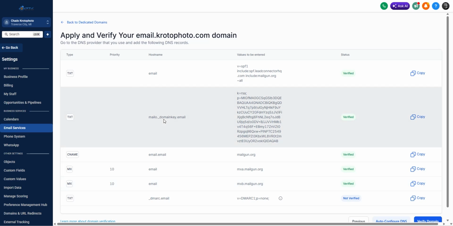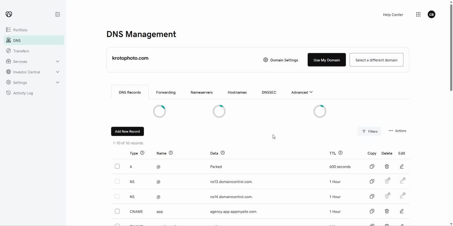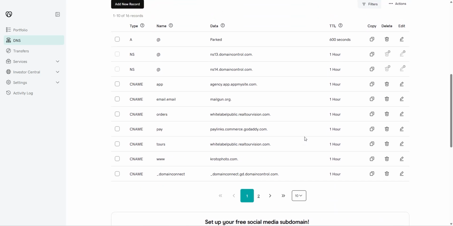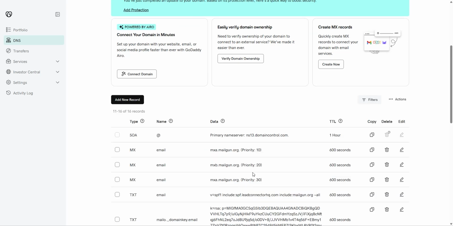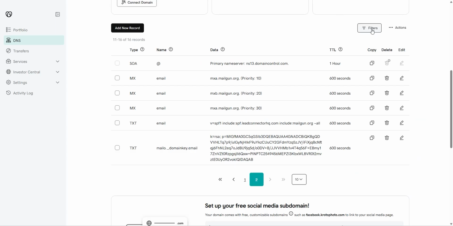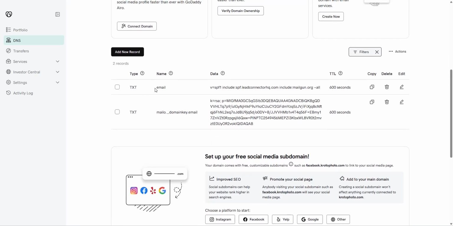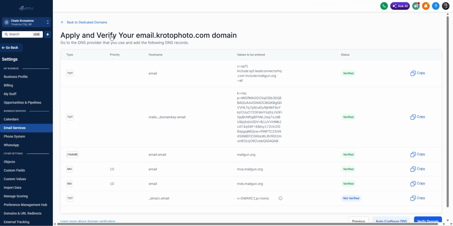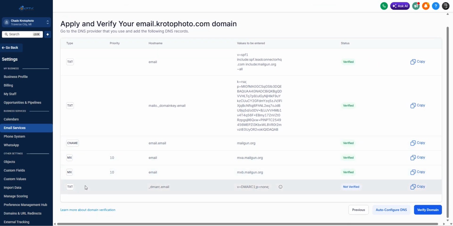So what I'm going to do now is I'm going to go over to my account. I already have it open. I'm going to refresh it and scroll down here. And I'm going to look for that particular entry. And I do not believe it's there. So it's a TXT type. So we can actually do filter, TXT, apply. And I only have two. If I look at this, here's the two right here. And those are it. So it looks like we're going to have to manually add this one.